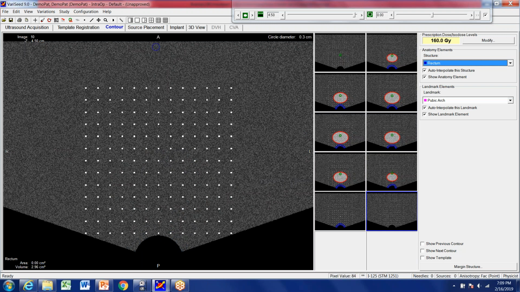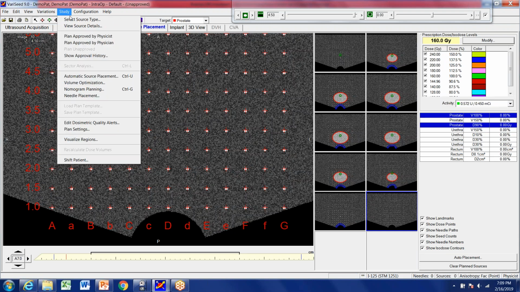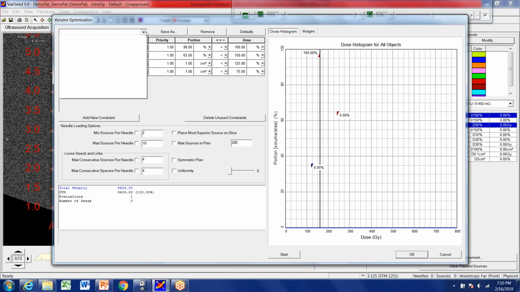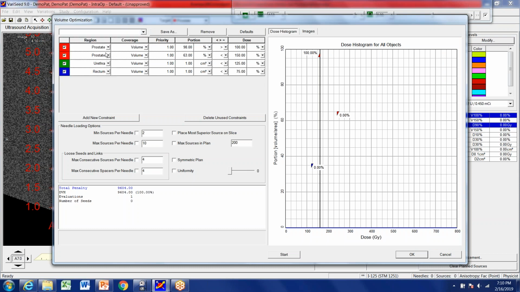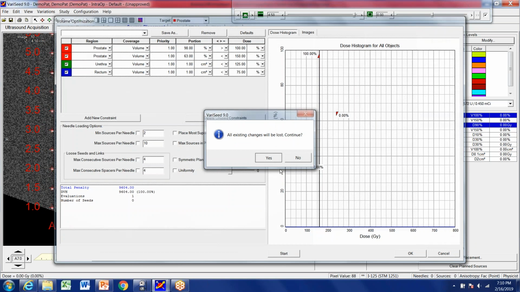So we move to source placement. There are several ways that can be done. You can use the nomogram method, or you can use the inverse planning. Okay, the inverse planning. Here you have the volume optimization, where you can... No needle. Okay, I have to do needle first. So let's use the nomogram.